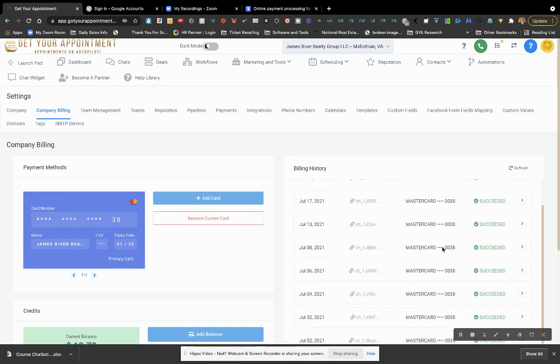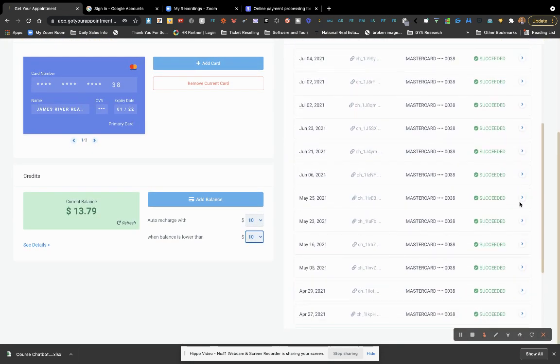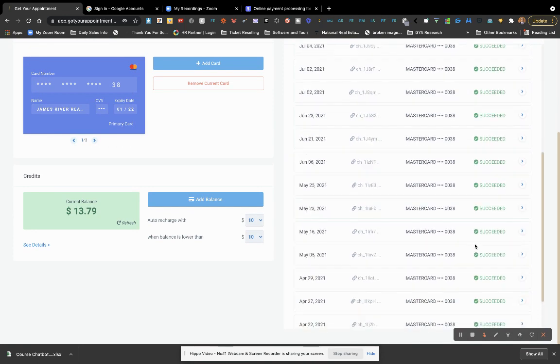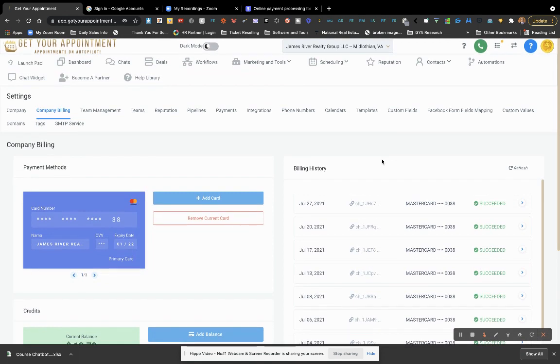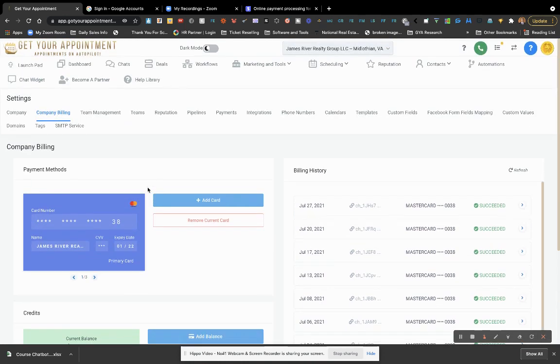And then you'll be able to see all your previous transactions over here. So all your billing information will be here. Now, if your card does fail, you will be locked out automatically. So just make sure that you have multiple cards in here. Make sure that they're the most up to date, and just make sure that you have text credits added in there.